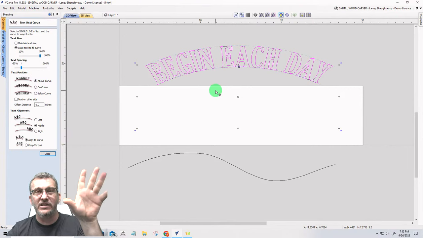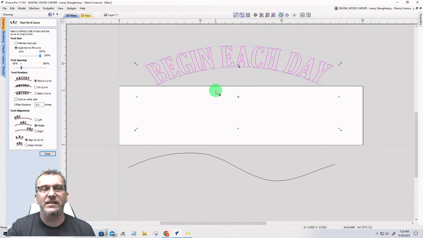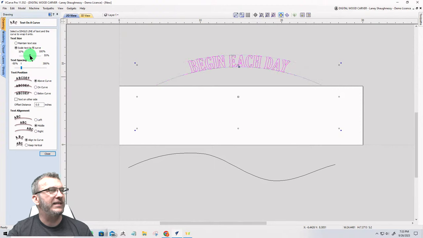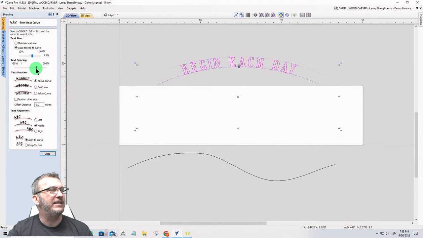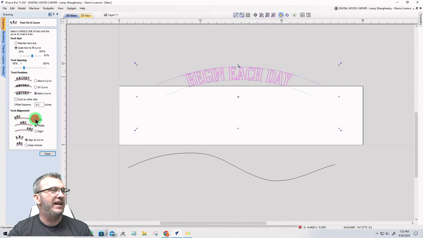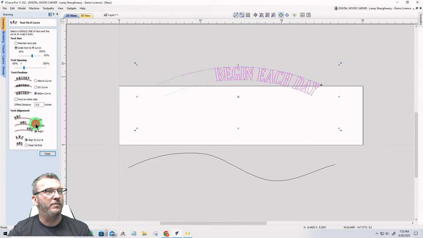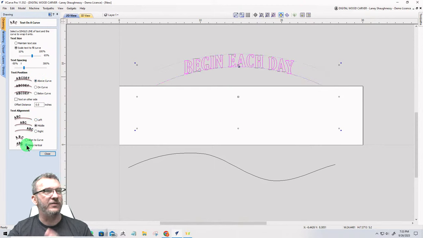Now, the first little message that you saw pop up was telling me that my curve was too small for my text, so it scaled the text to fit the curve. And now I can scale that text smaller or larger. I can increase my spacing of my text and letters and everything. I could be above the curve, below, or on the curve. I could start from the left side of that curve, the right side, or the middle, whatever I want to do. And I can also keep my text vertical so it stays vertical as it flows on that curve.